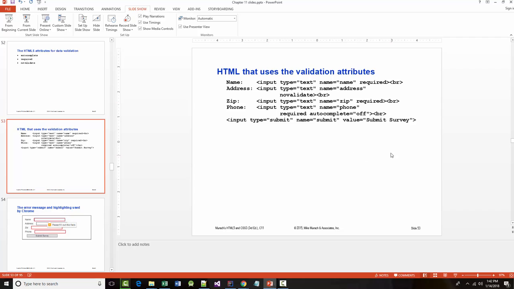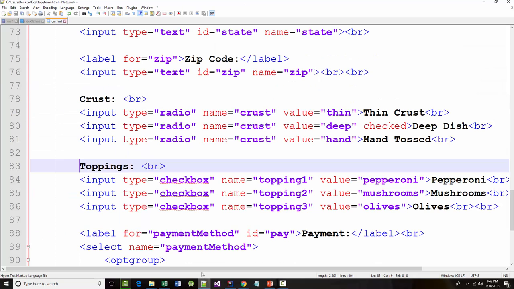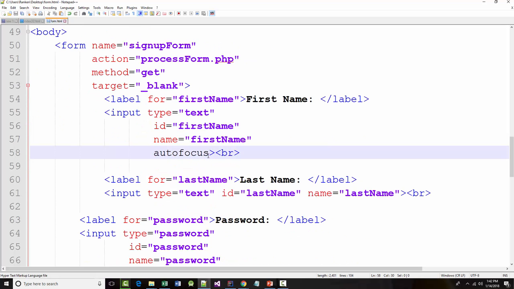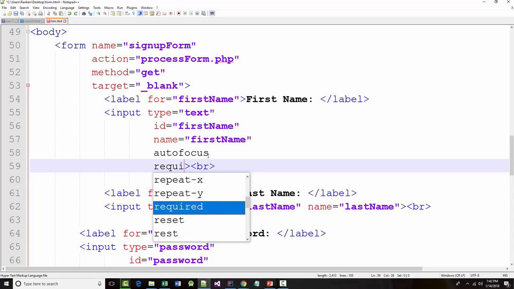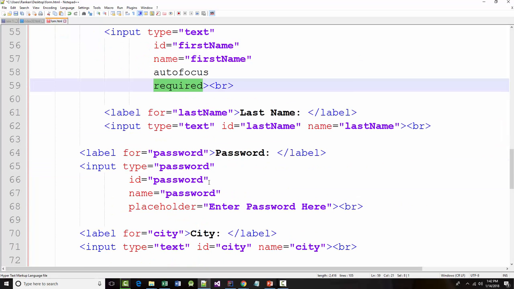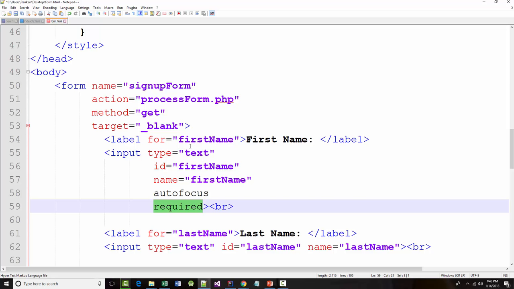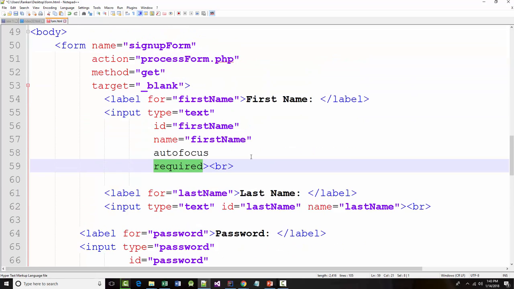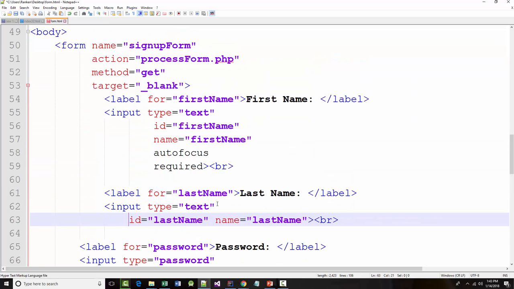Now, if we come back, and I have not done this yet, so I'm going to do it right now. Let's just grab, I'll tell you what we'll do. We'll take first name, and we're going to put required there. Notice again, it is not, repeat, it is not in red. This is an HTML5 thing. So we've got it now in there. We'll put it in for the last name too. We'll make that required.